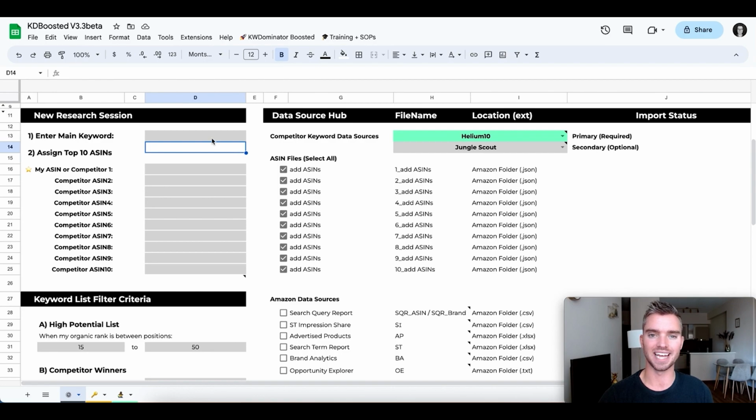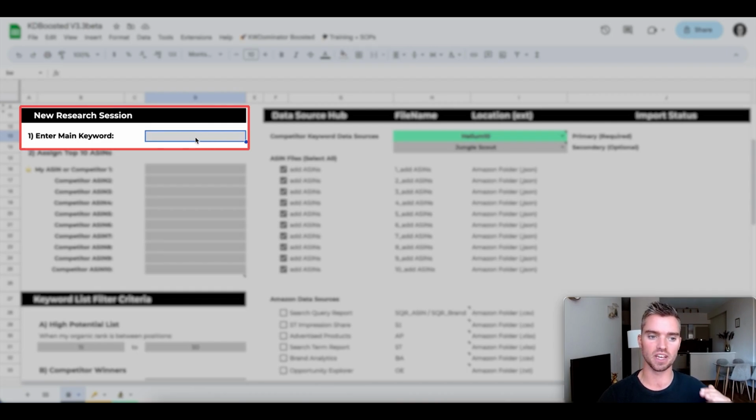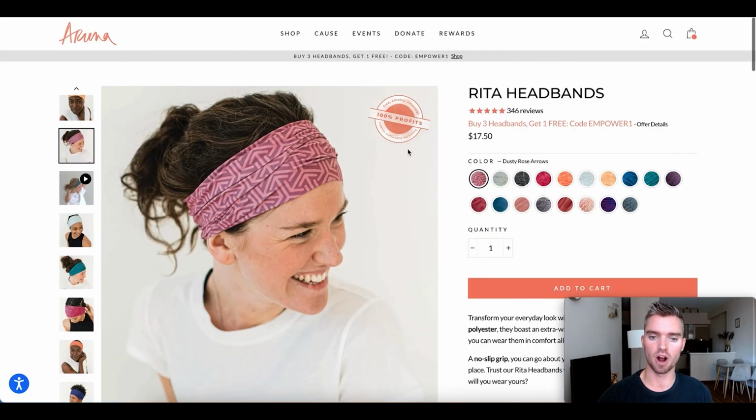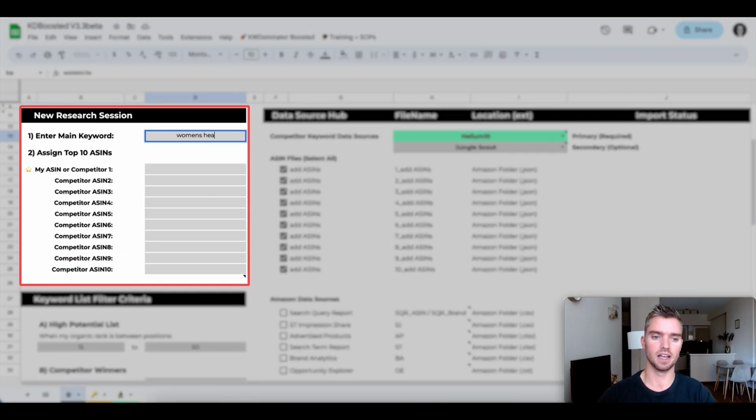Next step, we're going to enter our main product keyword here into this cell, and then list our top 10 competitors, or basically the top 10 sellers for our specific product type here, where we're going to extract the keywords that they're using and exploit their weaknesses. So for our main keyword, again, this is our product, which is basically, you'll say women's headband. We're gonna type in women's headband.